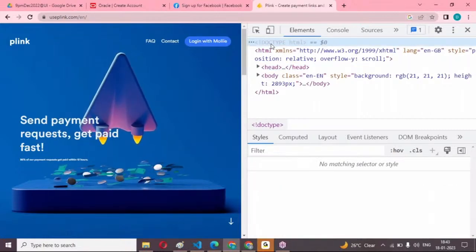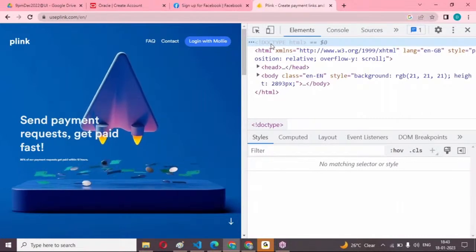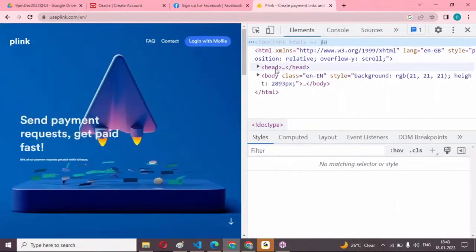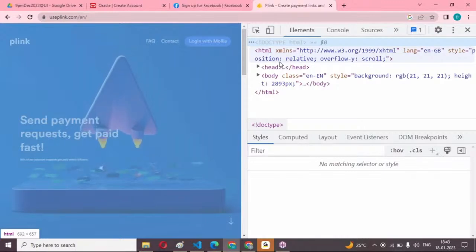Doctype means document type: what type of document I am using here, that is doctype. You can see the HTML tag, head tag and body tag. This way we can design our web page. Doctype HTML, head and body, we can create it like this. Next we are going into one more example site.